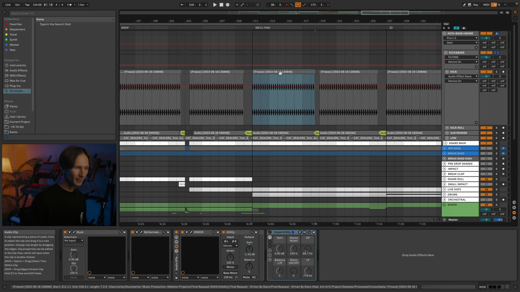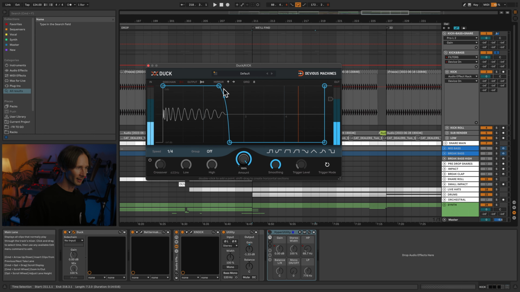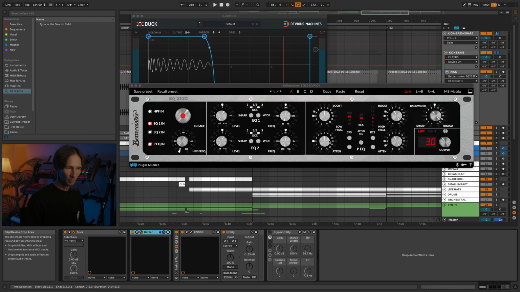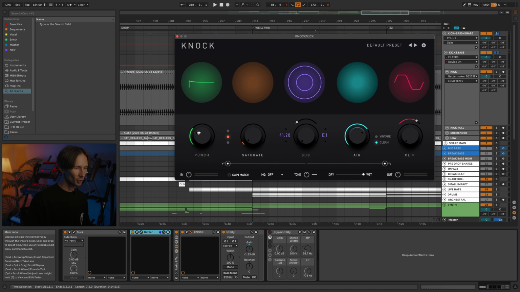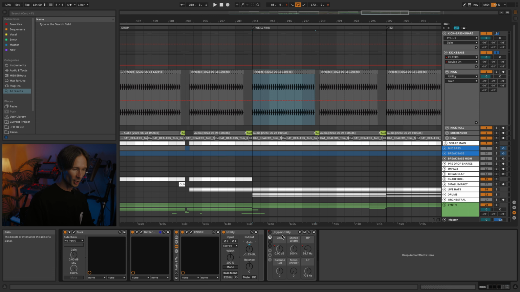Kick drum, I see it's frozen, probably there was some processing before, and I'm flattening the sound and processing it again with the DAC to control the length of the kick drum. Bettermaker, where you boost and attenuate at the same time the low frequencies, boosting the high frequencies. Next one is the Knock plugin, adding punch to the kick drum, pushing the transient a little bit further, saturation, a little bit of air, this is the EQ, and a little bit of clipping, gain compensation, and the filters.